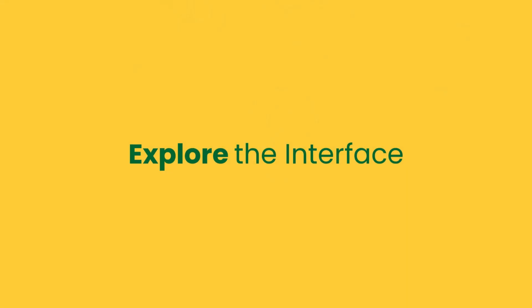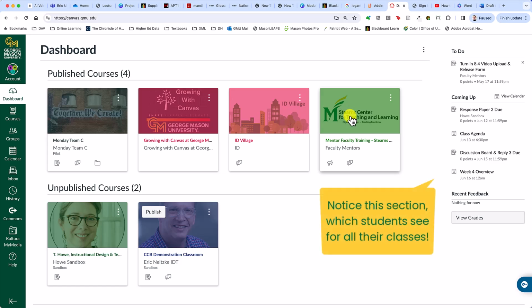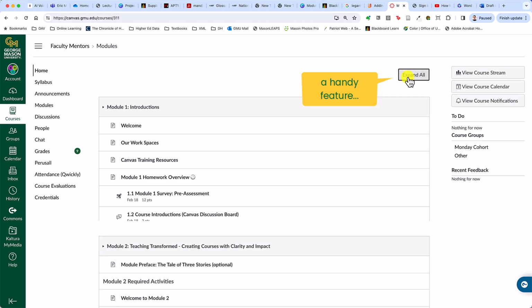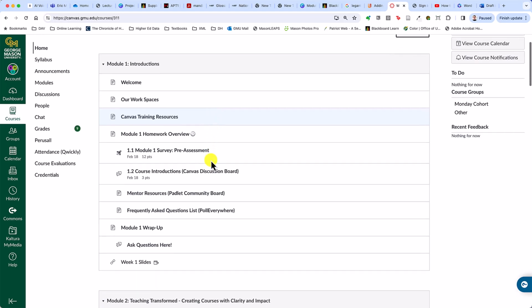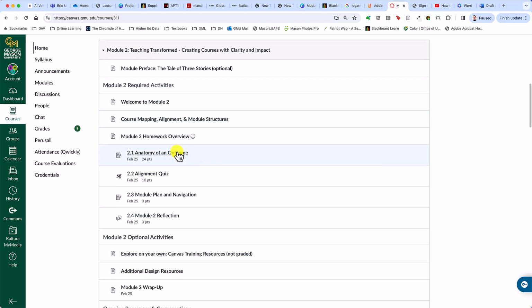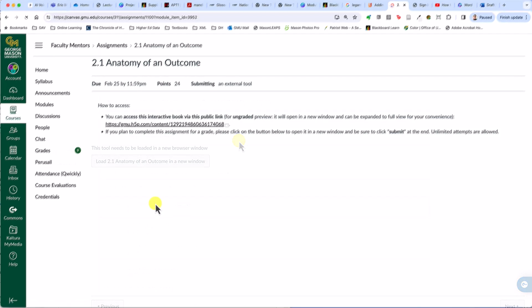Let's take a look at what I'm talking about in an existing Canvas course. Here you see all the course module contents, which you can expand and collapse using the button at the top. You can also expand or contract individual modules by using the caret at the left of the module name. You'll note this assignment, assignment 2.1, Anatomy of an Outcome. This assignment has a due date associated with it, as you can see. This assignment will actually appear in two other places: the Canvas calendar and the Canvas syllabus page.